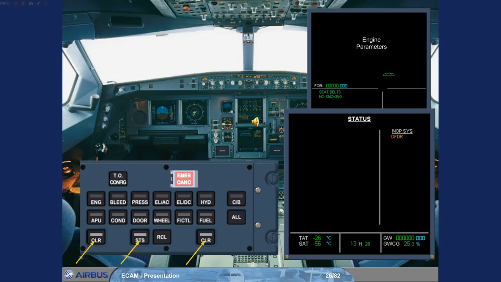When safe to do so, the status page is reviewed by both pilots. After confirmation from the pilot flying, the status page is removed by pressing either the status key or one of the CLR keys.